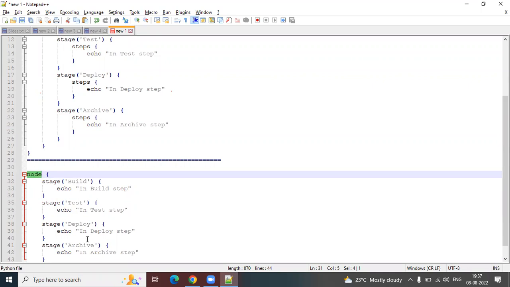The second is that in a declarative pipeline, if my job fails for some reason, I have an option to restart it from the failed step. Obviously, these features are not there in scripted pipeline.